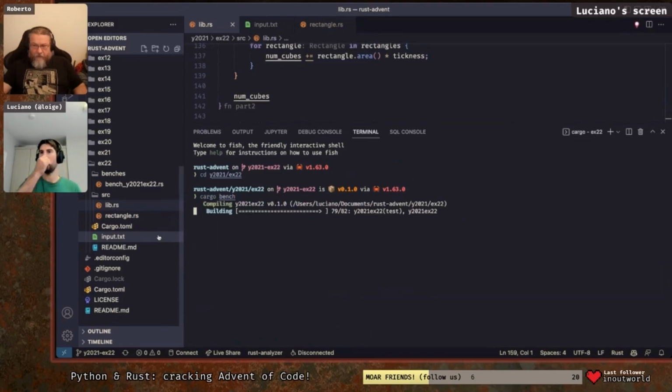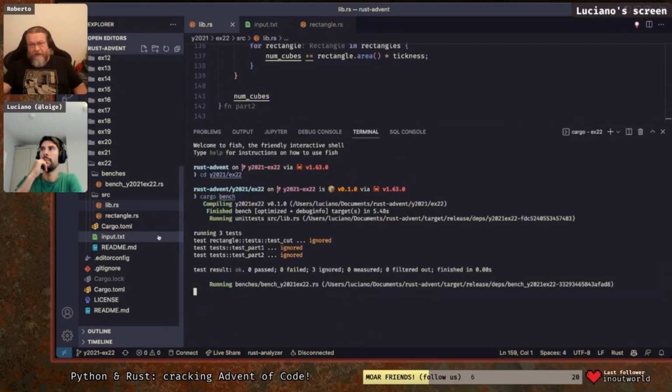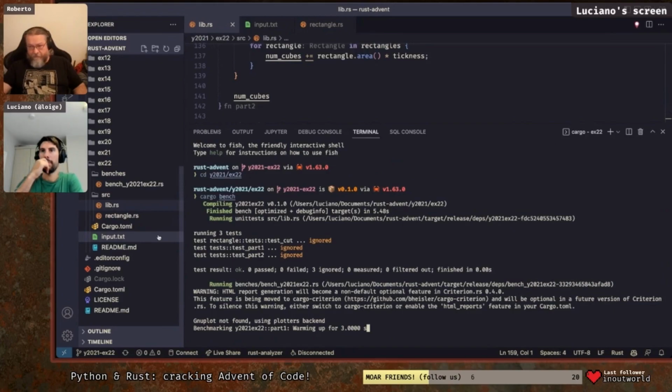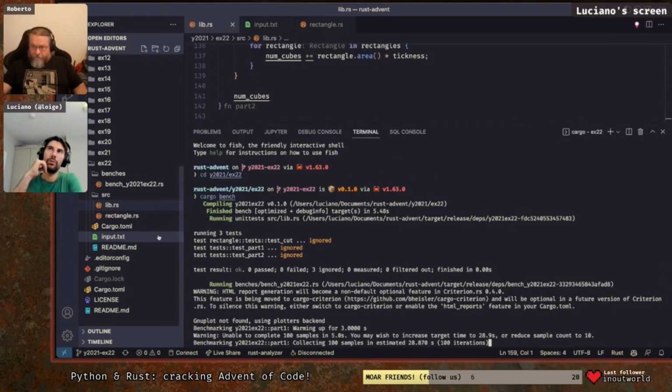And now we can do a cargo bench here. Then we can do some optimizations because there are things that we can improve. For instance, you mentioned in the previous episode that when you cut a rectangle, you might generate up to 9 rectangles. Yeah, 8. But most of the time you don't need to keep all of them as individual rectangles. You can merge the ones that are fully adjacent on one side.